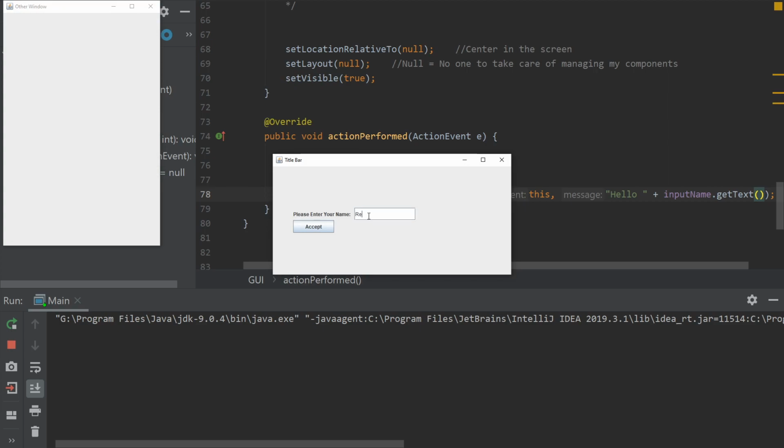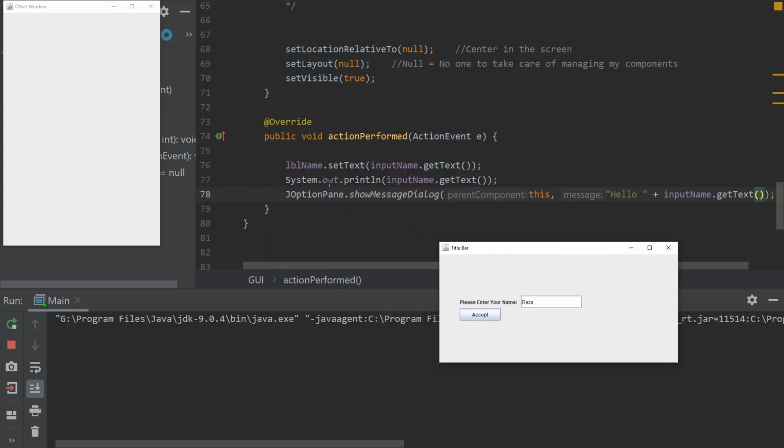We say Reza, right? Look at these three things. So it's going to set the text of the LBL name to Reza. It's going to print it on my console. That's line 77. And on line 78, it's going to show me a message dialog, a dialog box. And that's a dialog box.